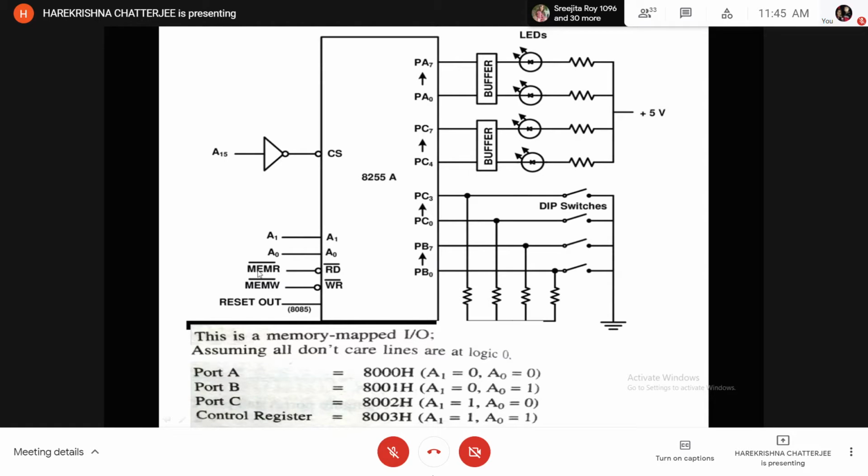Memory read, that is the combination of IO/M bar and read signal, is fed to the RD bar, and MEMW to the WR bar.